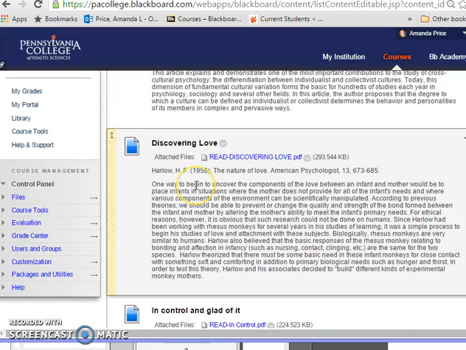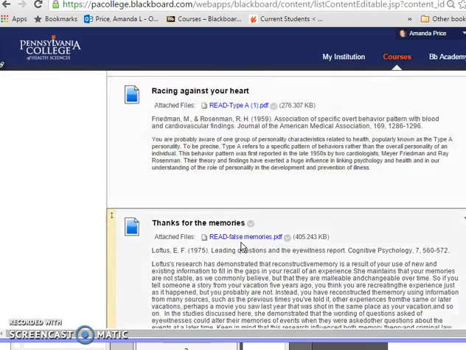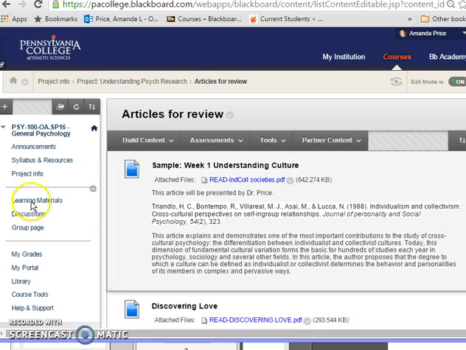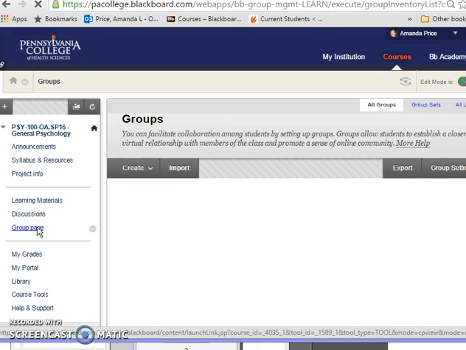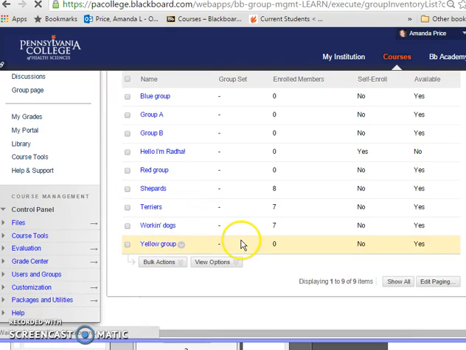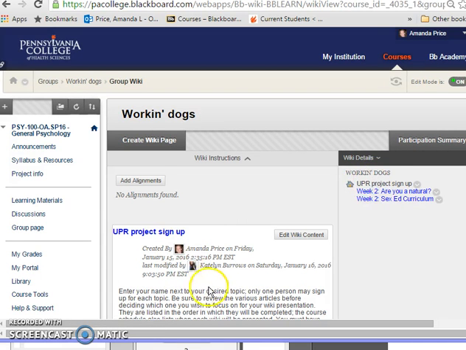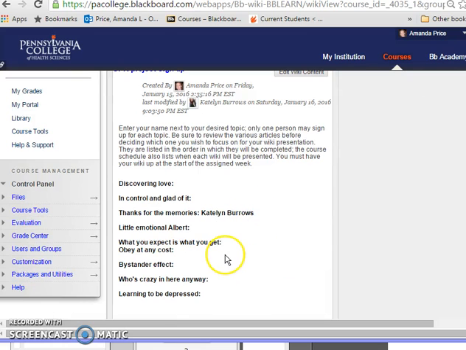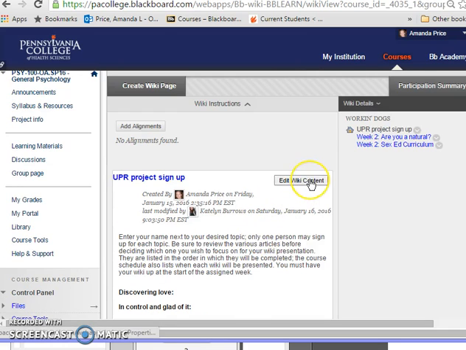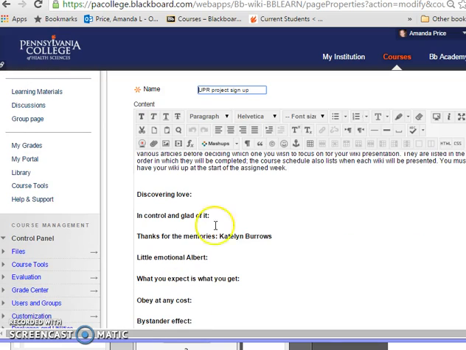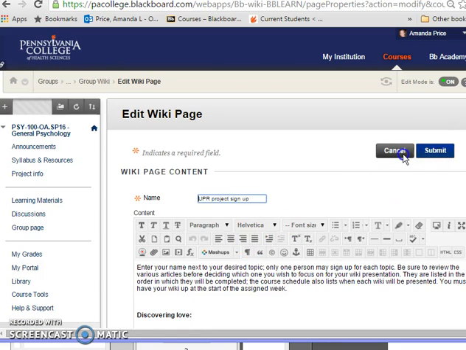You can see that they are organized in terms of the order in which they will appear in the semester. So you'll look through, read these short summaries or abstracts, and identify which of the topics are most interesting to you. Jot those down. And then what you'll do is go to the group page again, back to that Wiki page, and once it opens up, you'll click UPR Project Sign Up if it doesn't come up automatically. You can see here Caitlin's already signed up for one of the topics. Just as before, you'll click Edit Wiki Content and then enter your name next to the topic that you're most interested in and make sure that you submit it.